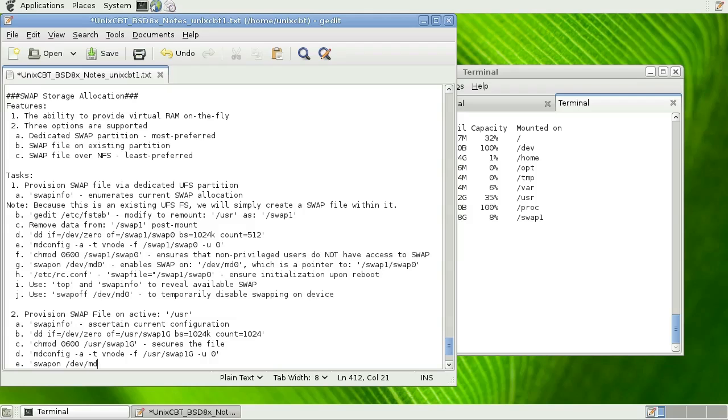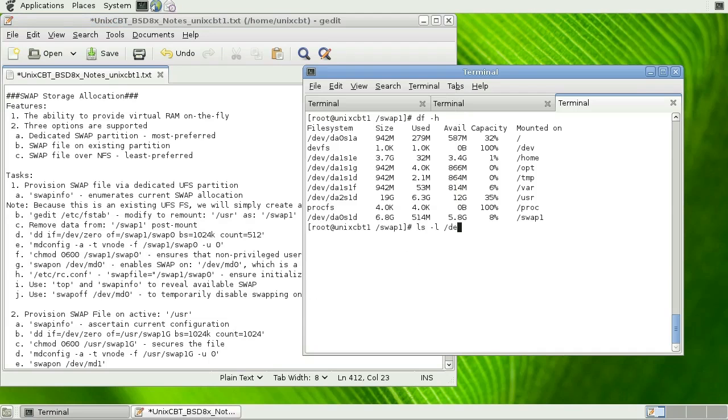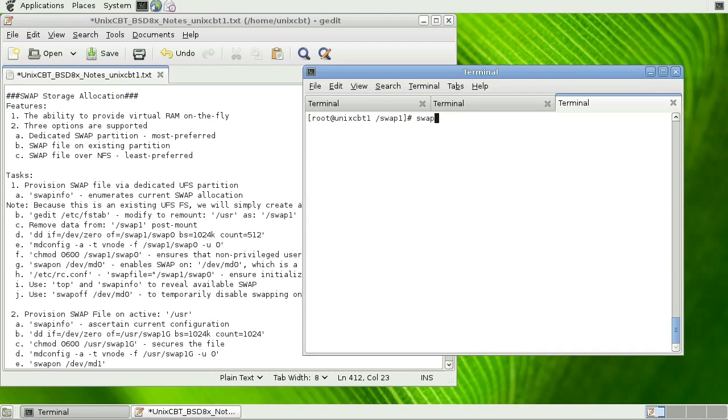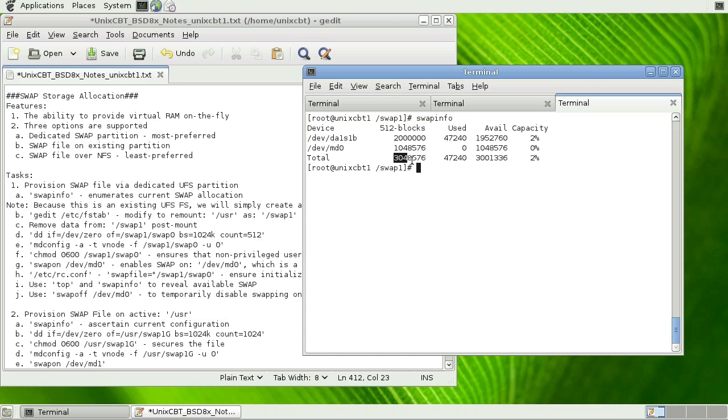And this will become dev md1 because dev md0 already exists. ls -l /dev/md* shows md0 is the only item. So let's go through those steps. Swap info: currently we have 3 million blocks, 1.5 gigabytes.